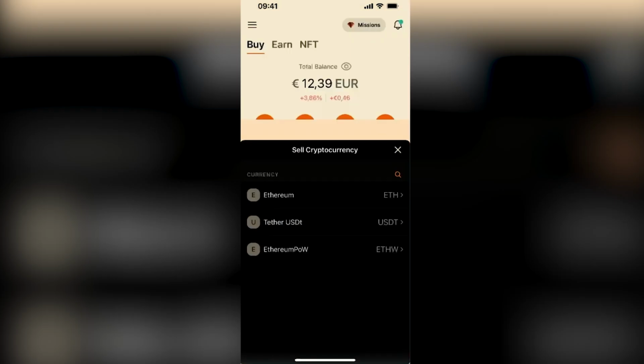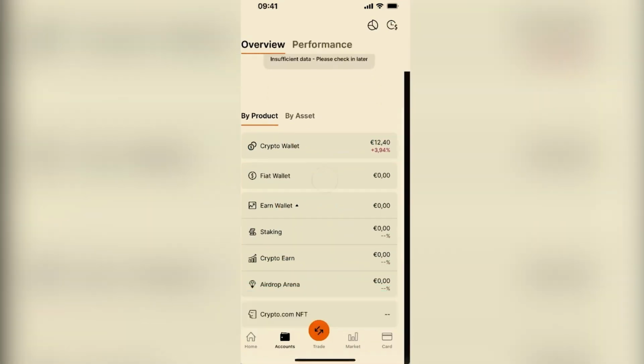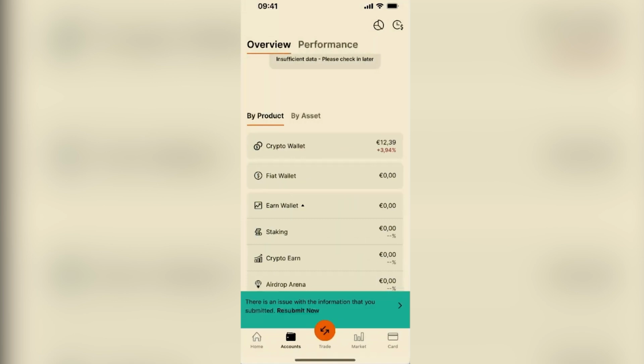Then go back to the home page once again and click on account. You'll be able to see all of the amount that you have just converted from your crypto wallet to your fiat balance. You'll be able to see all of your fiat balance here. And then if you try to withdraw the amount, you won't get an insufficient balance error on the crypto.com application.